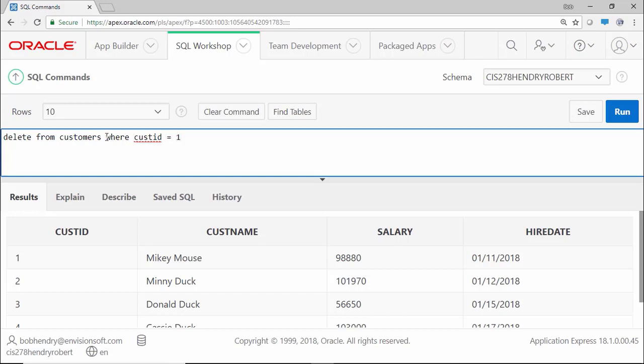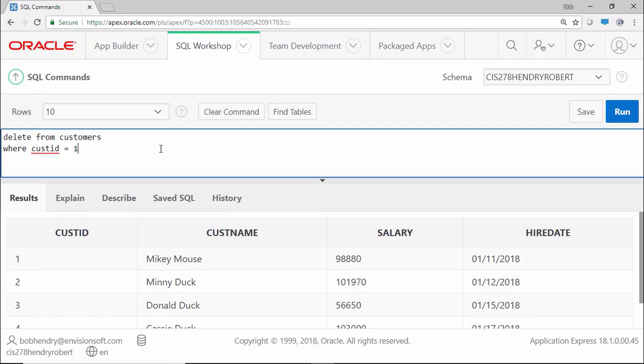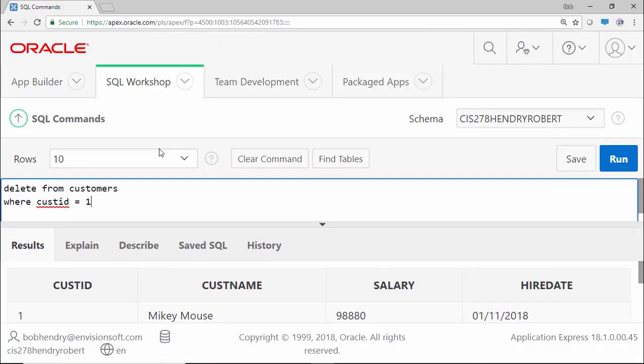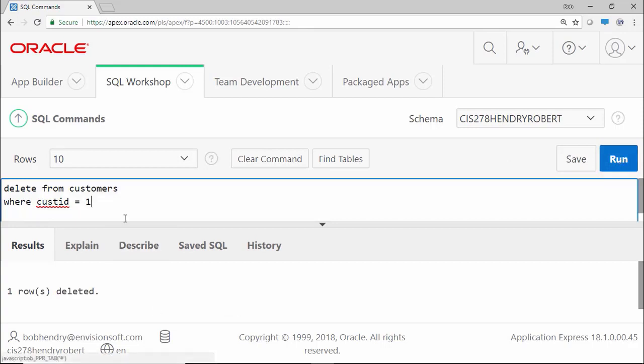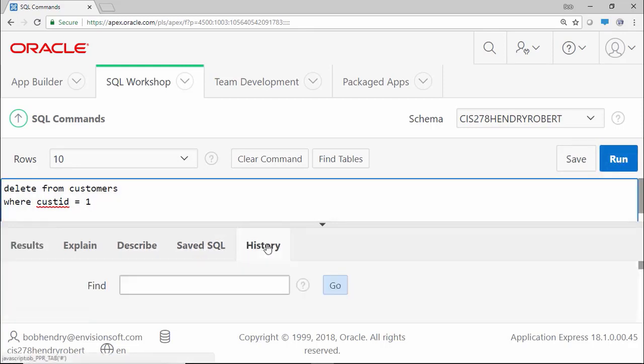Regular rules apply with the where clause and, as I mentioned, with the and and the or for the order of operations. But delete is really simple because delete will delete records from a single table on a specific condition. So in this case, we're going to delete from customers where cust ID equals 1. Make that a little bit larger. Very straightforward SQL. So I'm going to run the SQL. I should get one row deleted. And let me just go to history here.